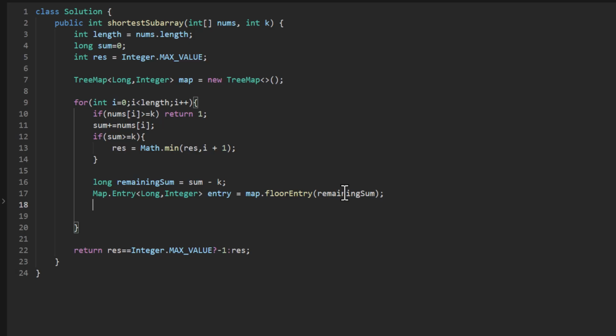Now if there exists any value which is less than or equal to the remaining sum, then the entry variable will have it, otherwise this variable will be null. So we need to find the size of the window if this entry object is not null. Now there can exist multiple values in the map which are less than the remaining sum, and we need to take care of all those values.